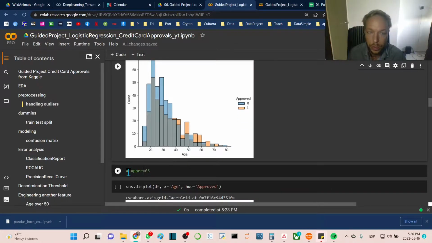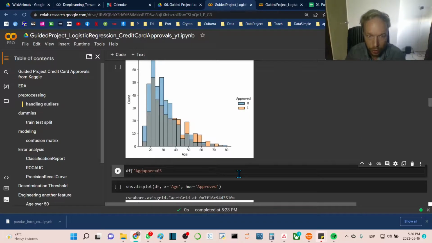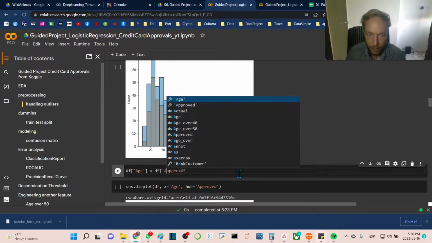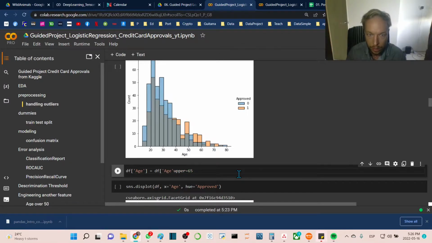So what we want to do is a little bit of engineering. So we'll go df, let's give this the age column. We're going to replace what we have in age with df dot age, closing bracket, dot clip. And in the clip, we'll pass it the upper argument that was already there. And so we're going to go up to the age of 65. 65 really is probably not going to make too much of a difference here.